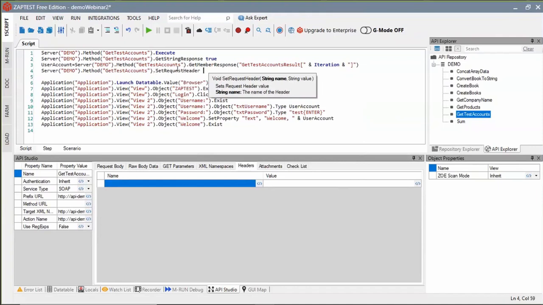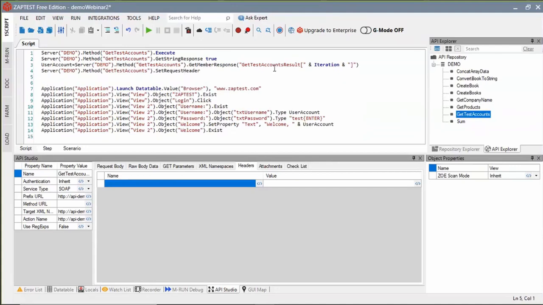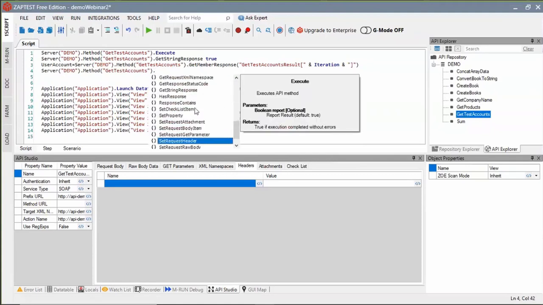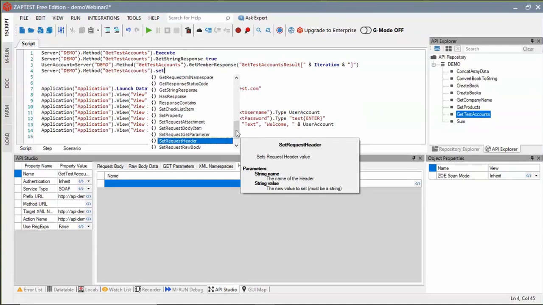If you just need to update the header value, you can use the existing header for its first argument, for its name, just a different value. In the same way you can update dynamically not just the header but also the body of the request. The only difference is that for the body you will need to use set request body, set request raw body.